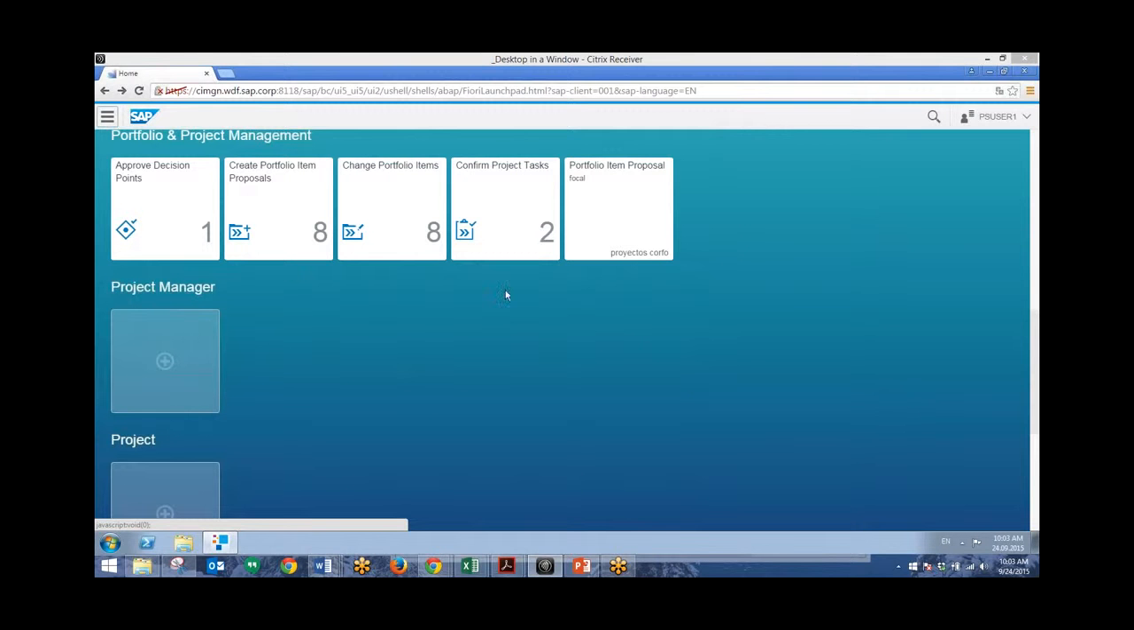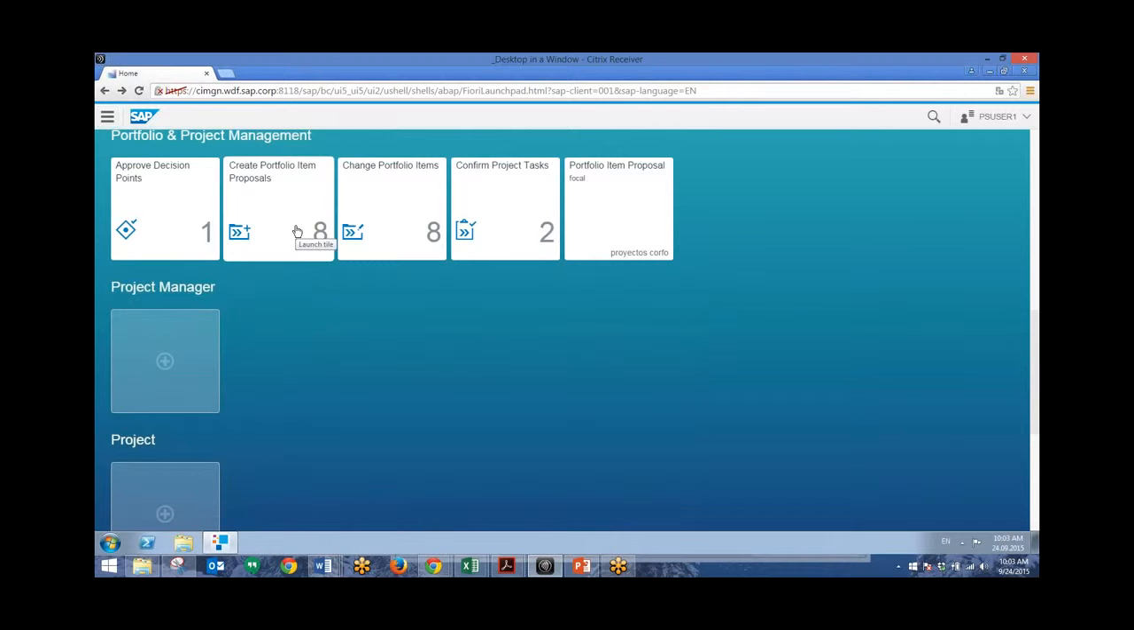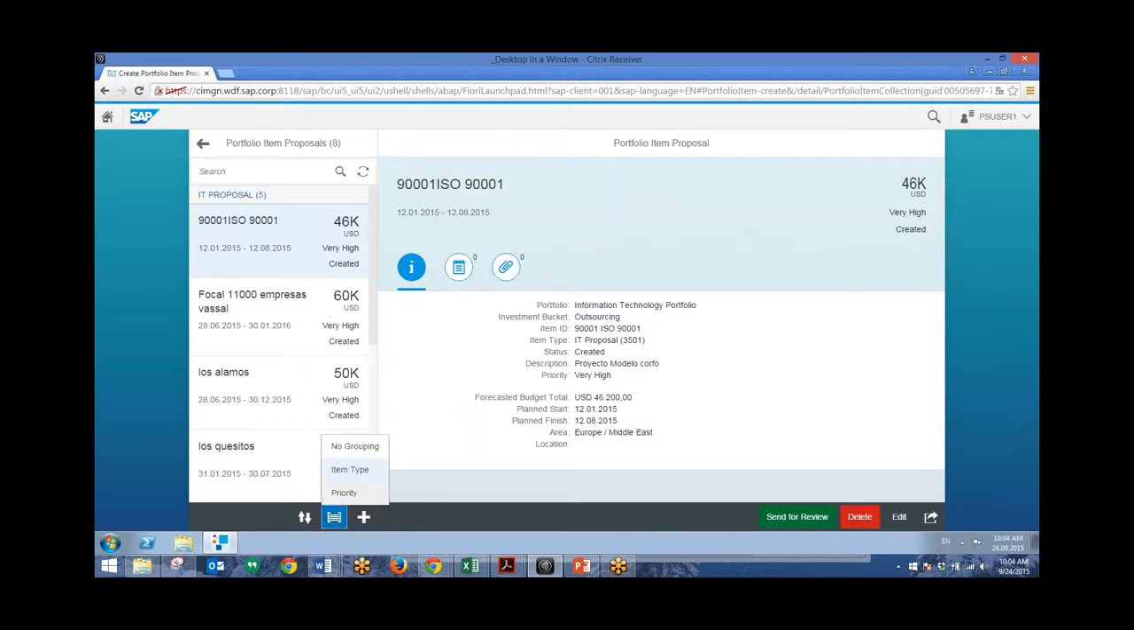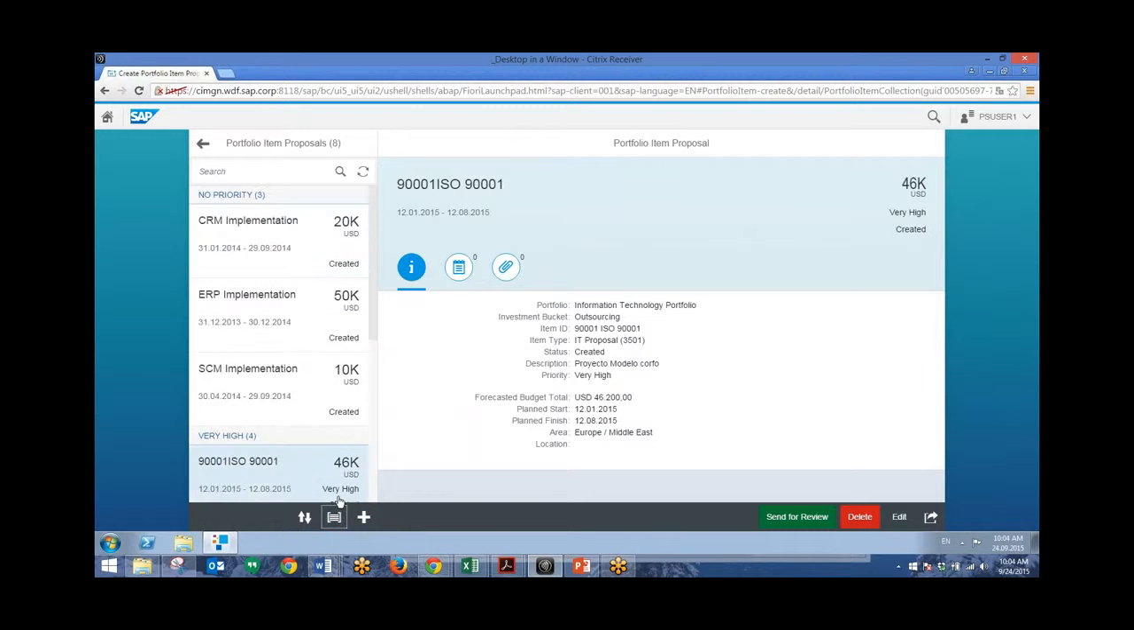So approving a decision point is as easy as that, and you can from the screen see how many different decision points you have. Next, we will actually create a portfolio item proposal, and currently we can see that there's 8, and we'll create another one, and when we back out we'll see that there will be 9 from the home screen here. So again, we can filter by or group by different types, so item type or priority.